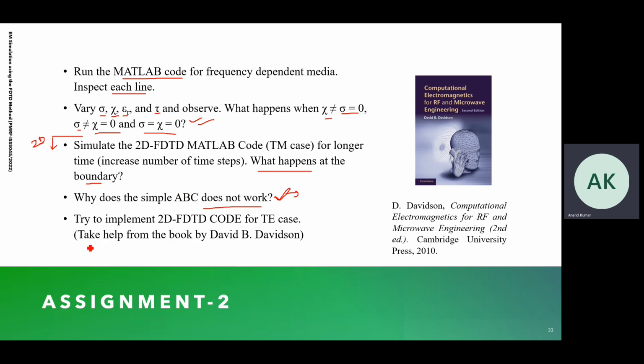Another question that was added is that you have to try using a soft source. And the TE case is left as an assignment. We have already discussed the TM case. The TE case won't be very different.